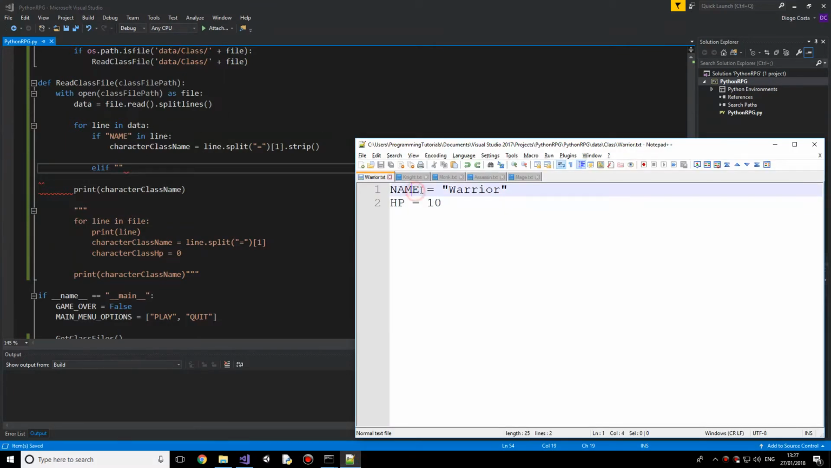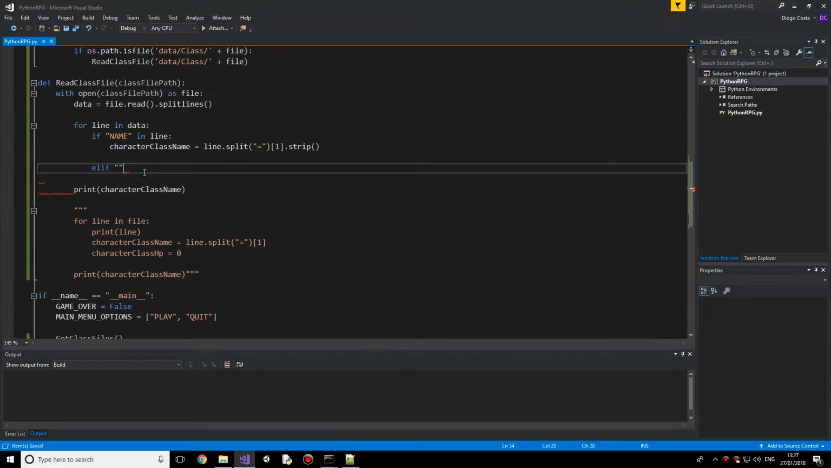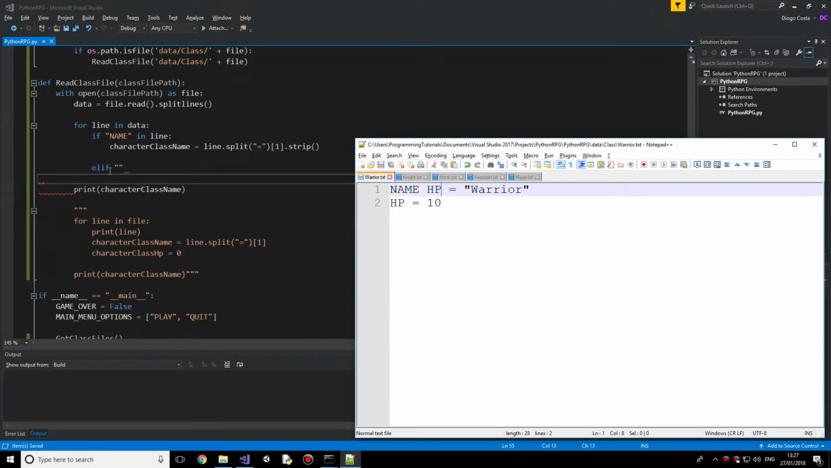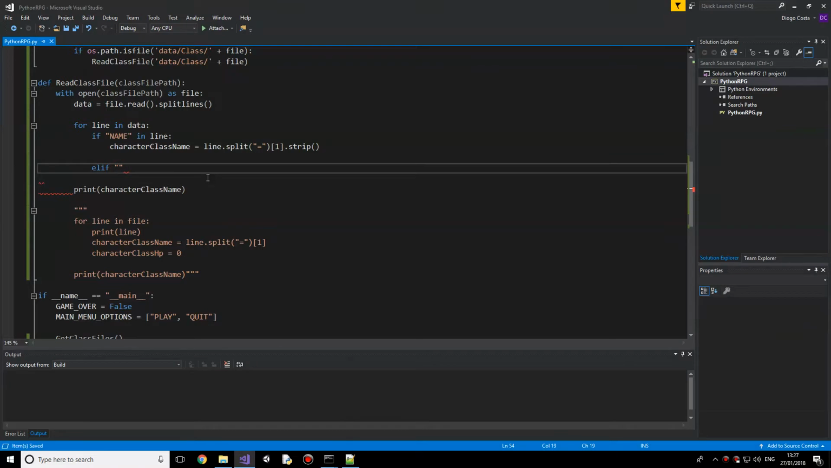Because imagine if the person puts it here. Yeah, name, HP. Okay. No. If the person does that and we say, yeah, if name is in line, then we say, oh yeah, if HP, then also run this line of code. This line of code should only be run once. So that's why we use if and else if. Because if it contains HP, then it'll be like, okay, so yeah, let's split it into character class name, and then yeah. Then I'll just put there if it contains HP.